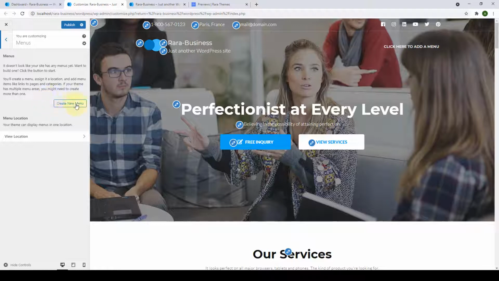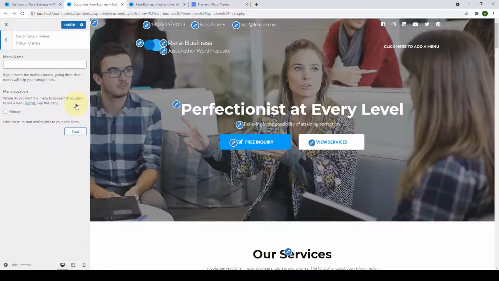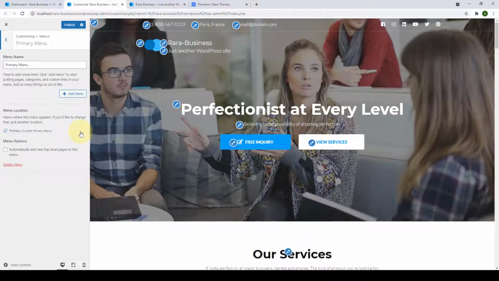Now, click on Create New Menu at first. Give your menu a name. Select the menu location as primary, which is the location right over here. Click on Next. Now, you have to start adding items to your menu.